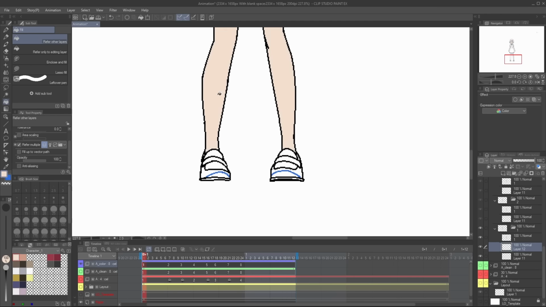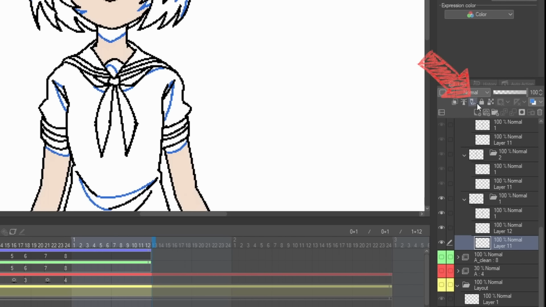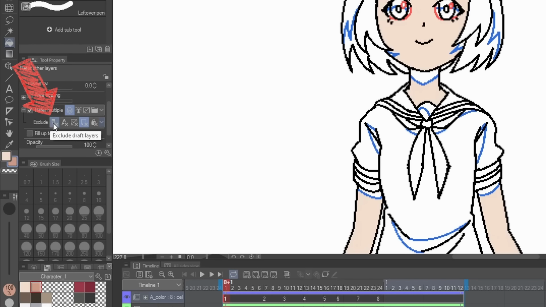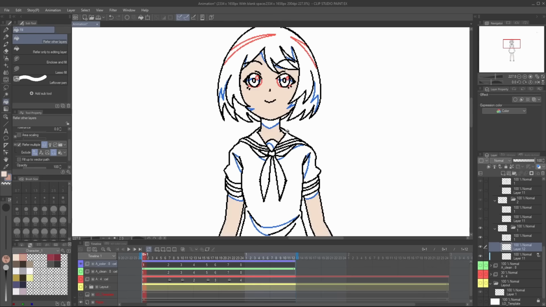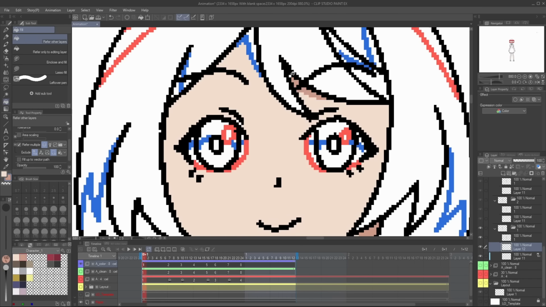To paint in the skin shadow color, let's select the color separation line layer, turn on Set as Draft layer, and select our paint layer again. If you open up the Refer Multiple option for our Fill tool, you can see that it is set to exclude draft layers, meaning we can fill in the shadow color and paint over the blue color separation lines at the same time.